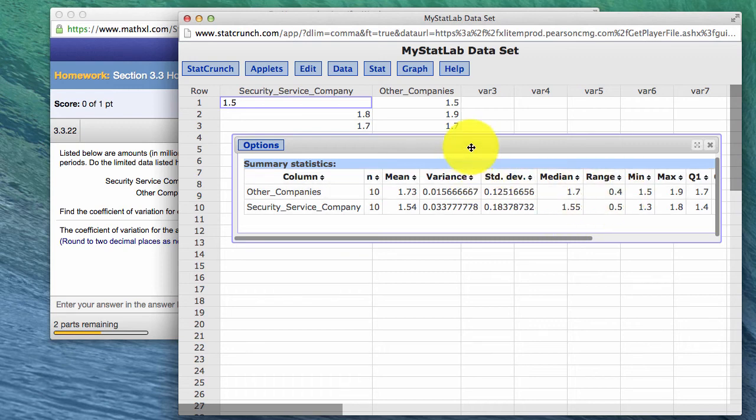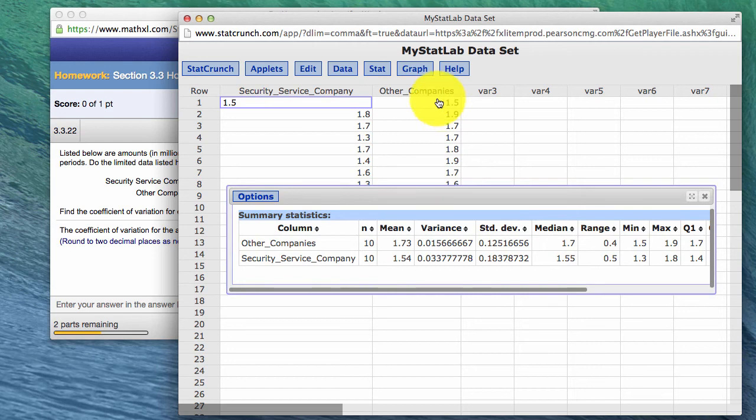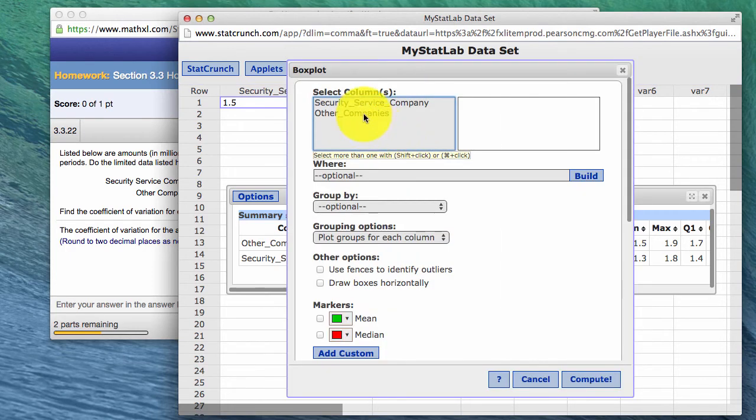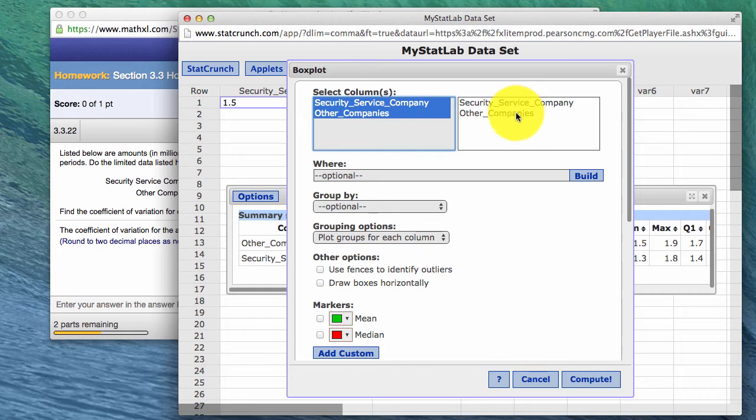And while I'm here, let's just make a box plot as well. So we're going to go up to graph because we want to make a box plot, and this is a graph. Select box plot, and then let's select the two companies. So I'm going to push command or control, and on the two companies, slide them over there to the right side.